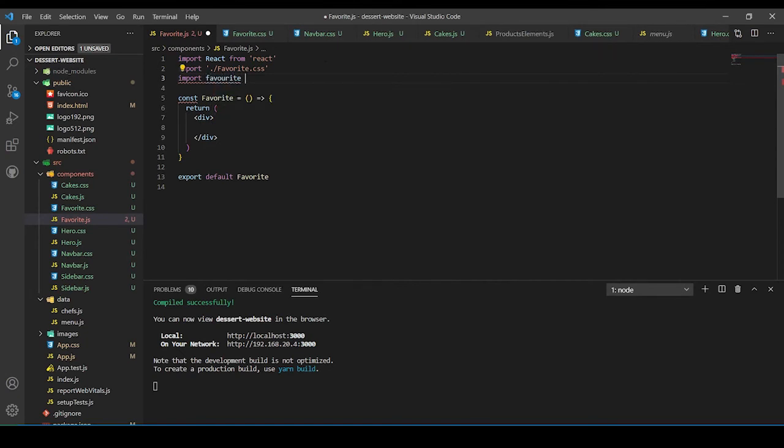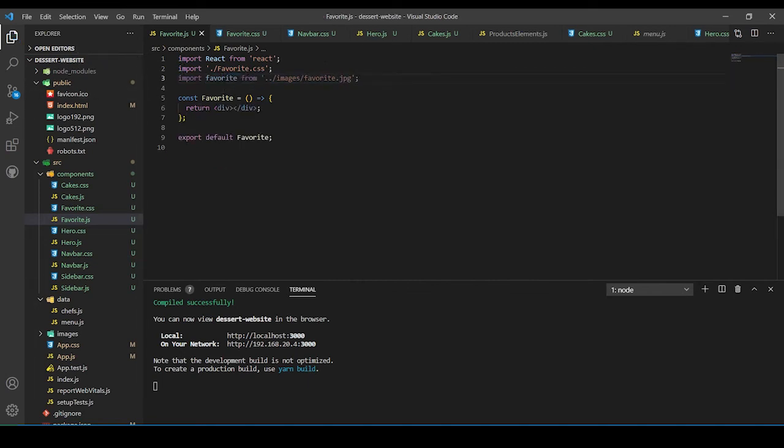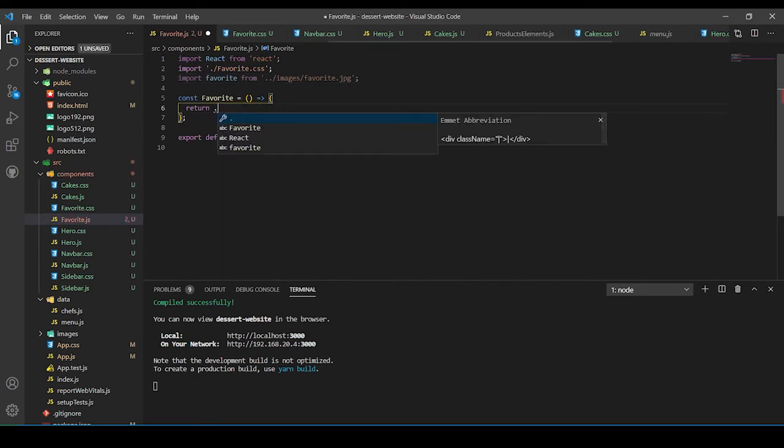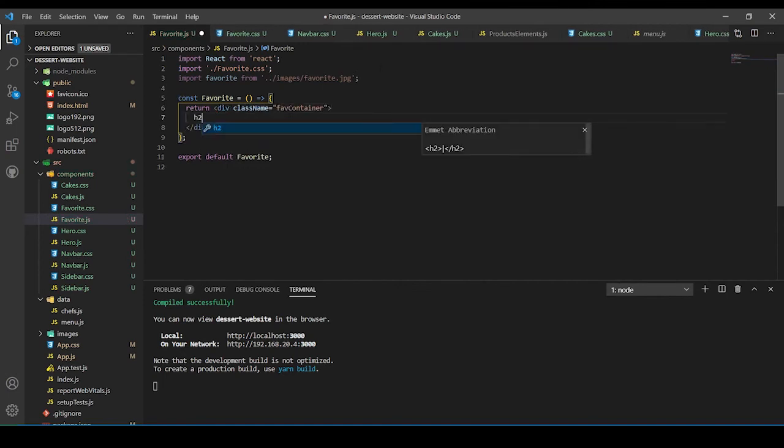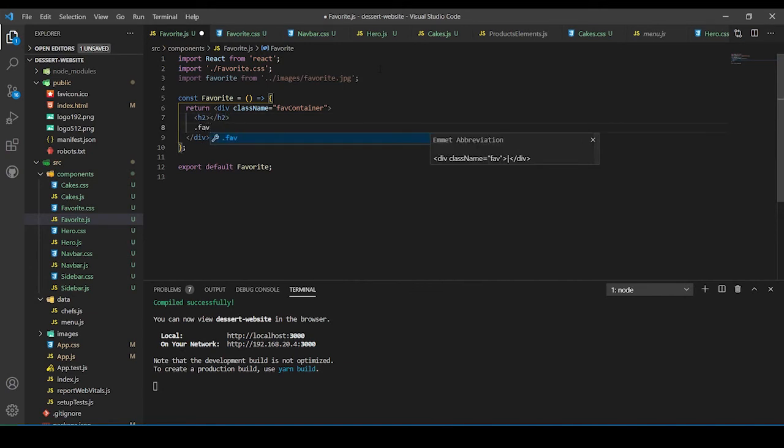I also want to import favorite from images and favorite.jpg. Misspelled that. Okay, that's good. Let me quickly try to wrap it up so the video will not get too long. The div will have the class name favorite container. Inside I will have an h2, and then I will have another block called content.